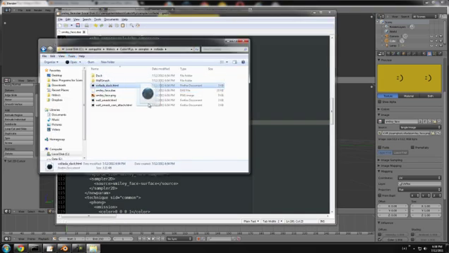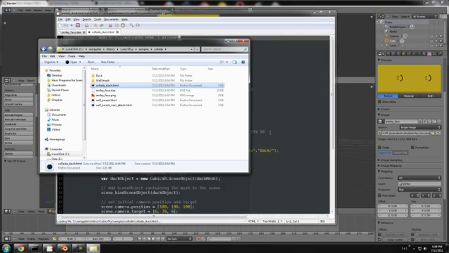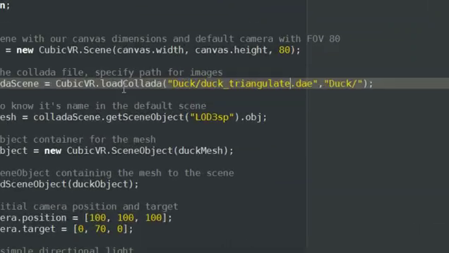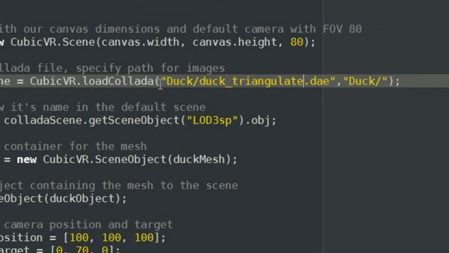Then I'm going to drag the colladaduck.html file into the gedit. Once we've opened colladaduck.html, there's two things I want to look at. The first one is where we load the Collada. Now this is the command that's used, cubicvr.loadCollada. We're at the moment loading the duck.dae, but we're going to change that to smileyface.dae. And rather than use the duck directory, we're just going to pass the current directory as an argument.